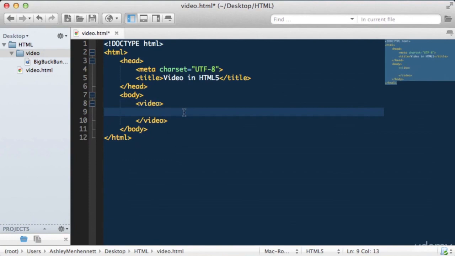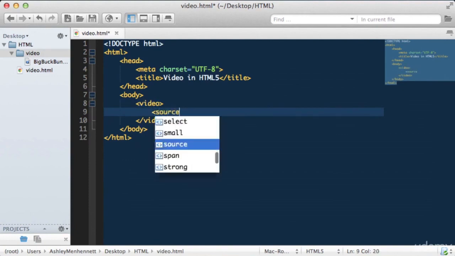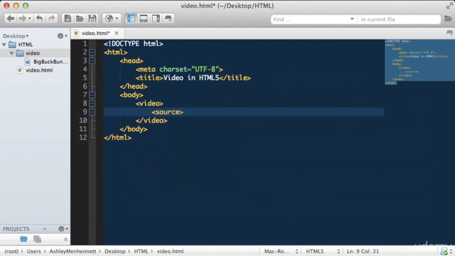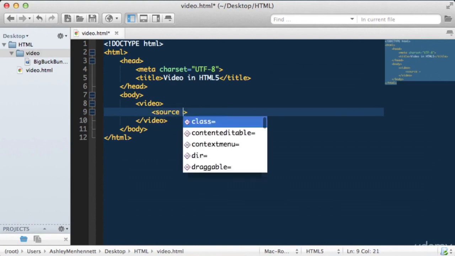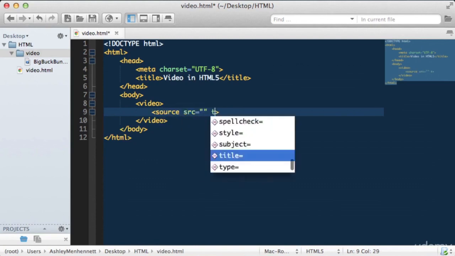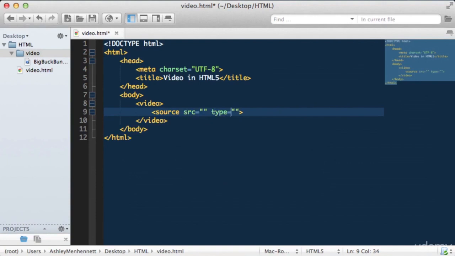So to actually render a video in the browser, we use the video element, denoted by the opening and closing video tags. Then we pass in a source, and this source doesn't have a closing tag. And then we pass in a source attribute and a type attribute. The source is the relative or absolute file path to the video, in this case inside our video directory. So we can reference this video by typing in the directory name and typing in bigbuckbunny.mp4.